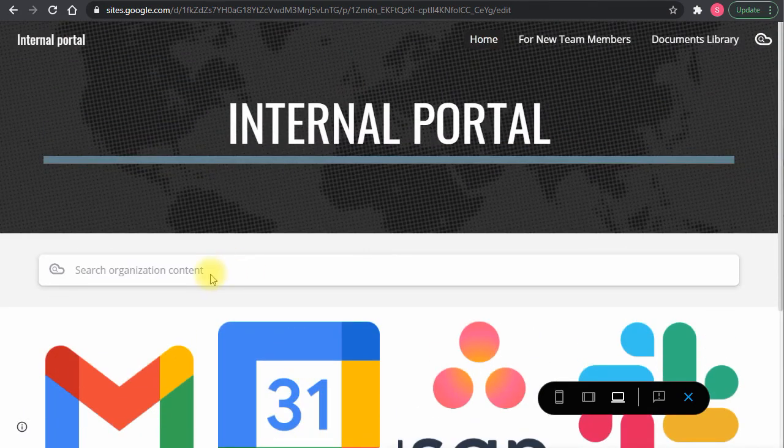And this is the cloud search where people use to search. This is not going to work in preview. You will need to go to the actual published site, but I'll show you once we publish it.